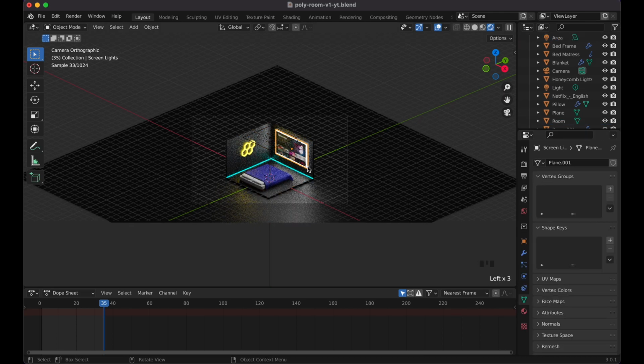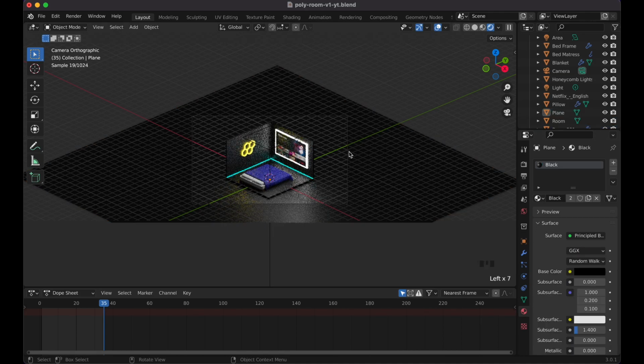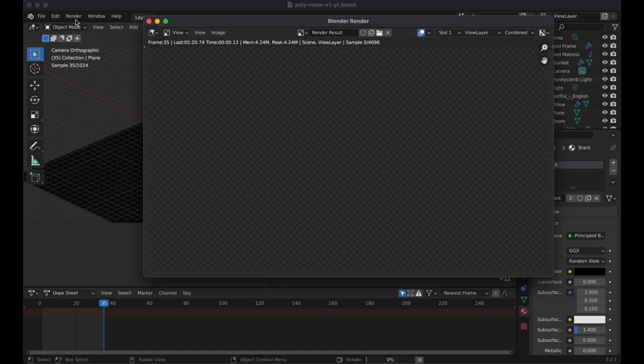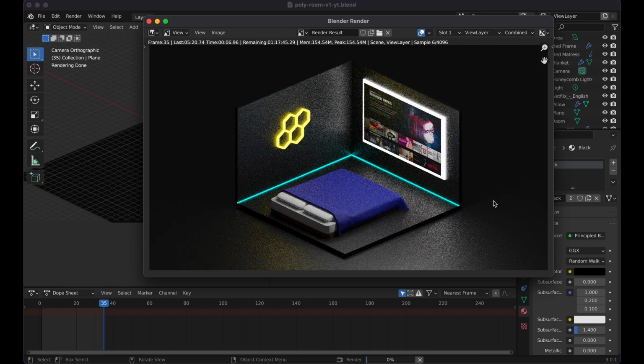This might be a little too bright for me, so let me go over to emission, change this coloring to like 15, and maybe this one, let's do 15. And then this one, maybe let's do 10. And there we go, pretty much. Now all you have to do is press F12, or you can go up here and render the image as well. And then once it renders, you can adjust the lighting, whatever colors you don't like. And then there you go. That's pretty much how you create this.